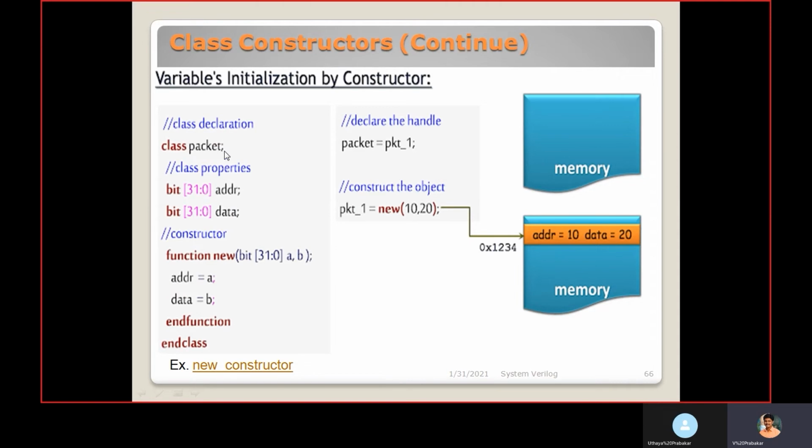Okay. So in this example, while creating the new constructor, you can pass arguments. This one we already discussed in the previous example. Class packet, we have address and data. Here I want to override the existing new method which is present inside the class. So I need to write an explicit new method.